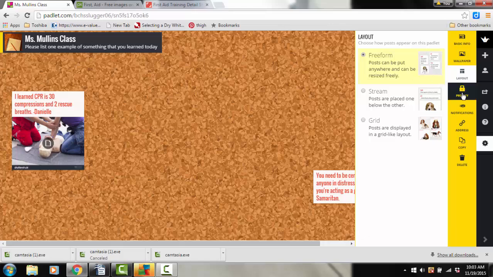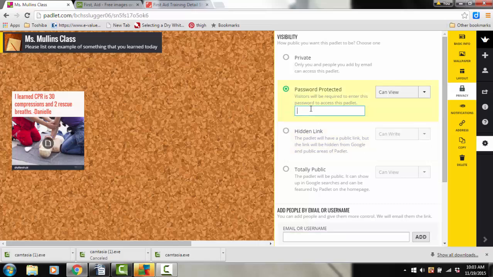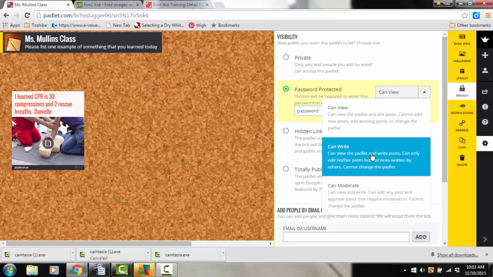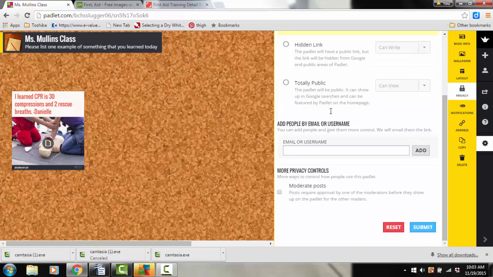The next tab is privacy, which is really important. If you have a classroom, I like to password protect mine, just to make sure that some random person isn't getting on here making comments. So I changed this to can write instead of can view so that students can post. Once they log on to the page, it'll ask for the password and they just type it in.